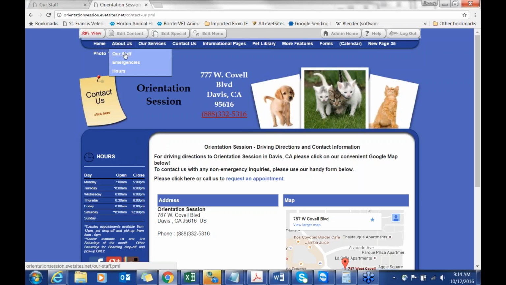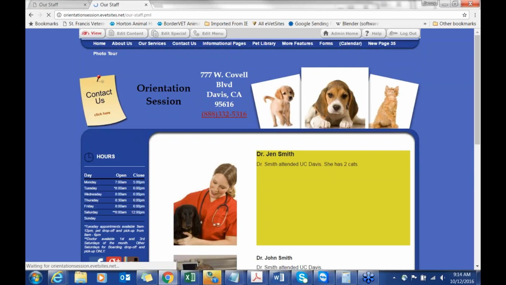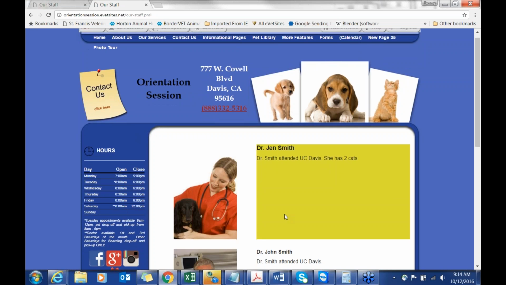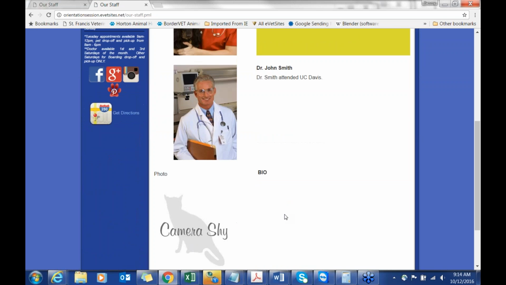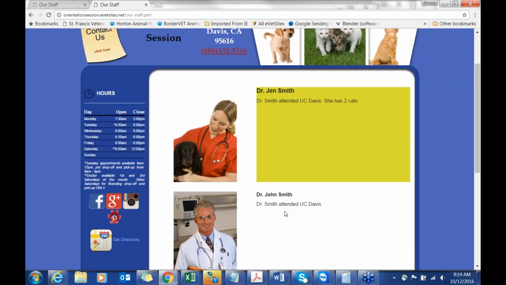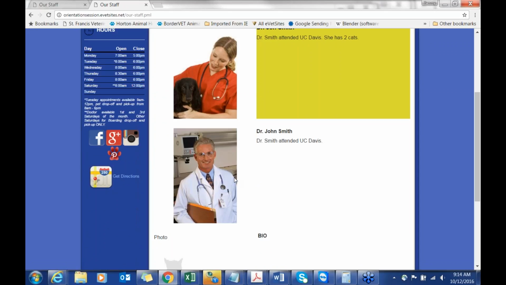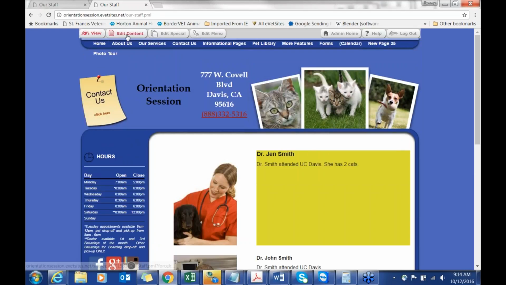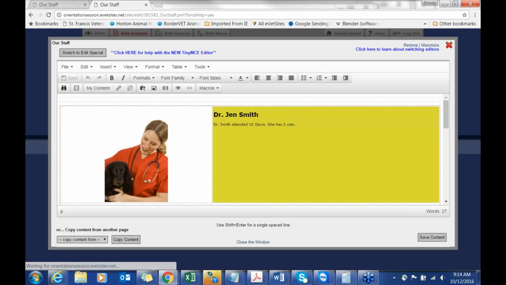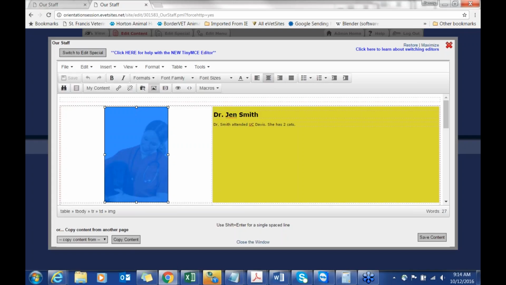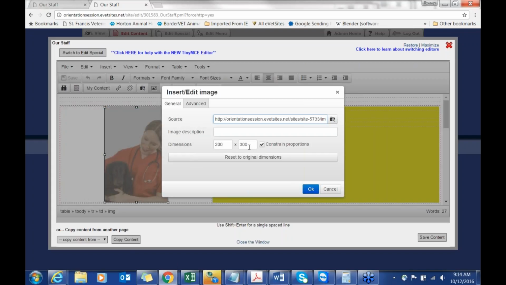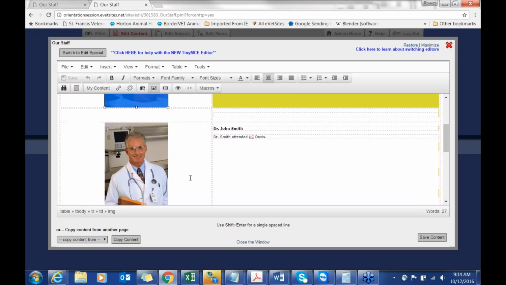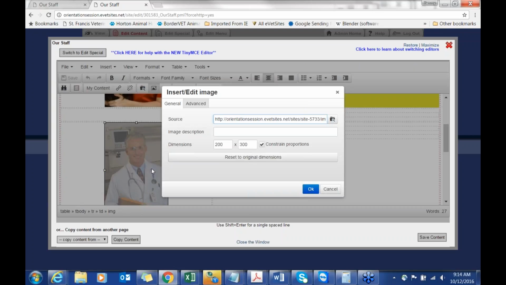Alright, so let's go back to our staff. Looking at this page, some people might upload a picture and think, oh, it's not the same size, or I want them to be the same size. How do we get them to be the same size? Let's go look at that. If you double click on this image, it's 200 by 300. Let's double click on this image. And again, it's 200 by 300.